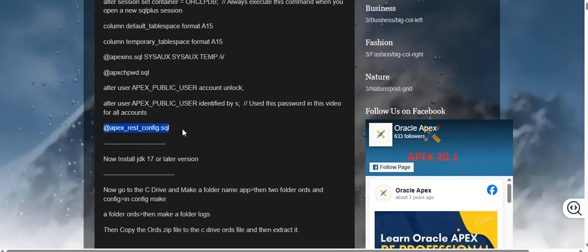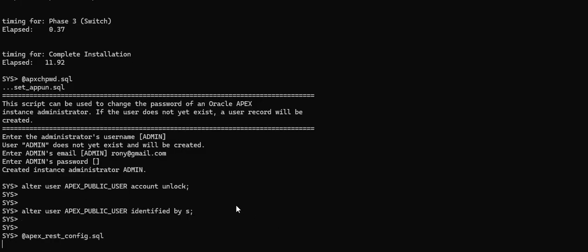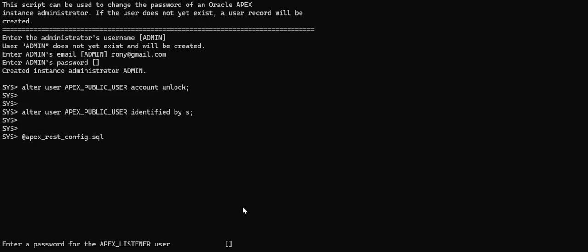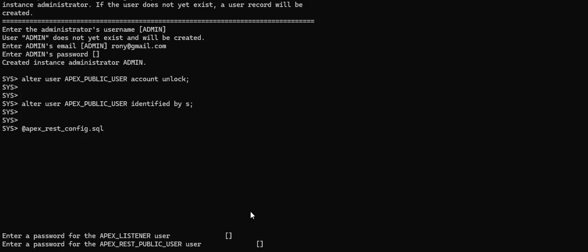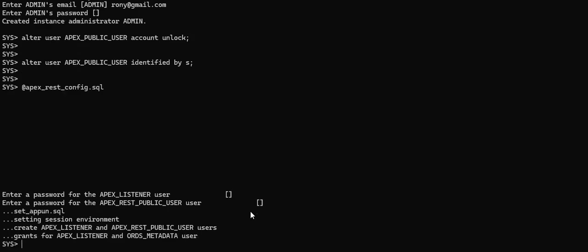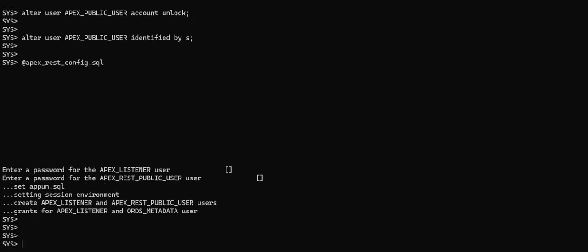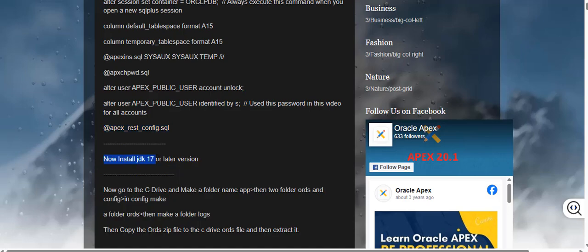Now install Apex REST config. Here give the Apex listener password same as the sys password, and Apex REST public user password also like the sys password. All passwords will be the same. Now install JDK 17 or a later version.